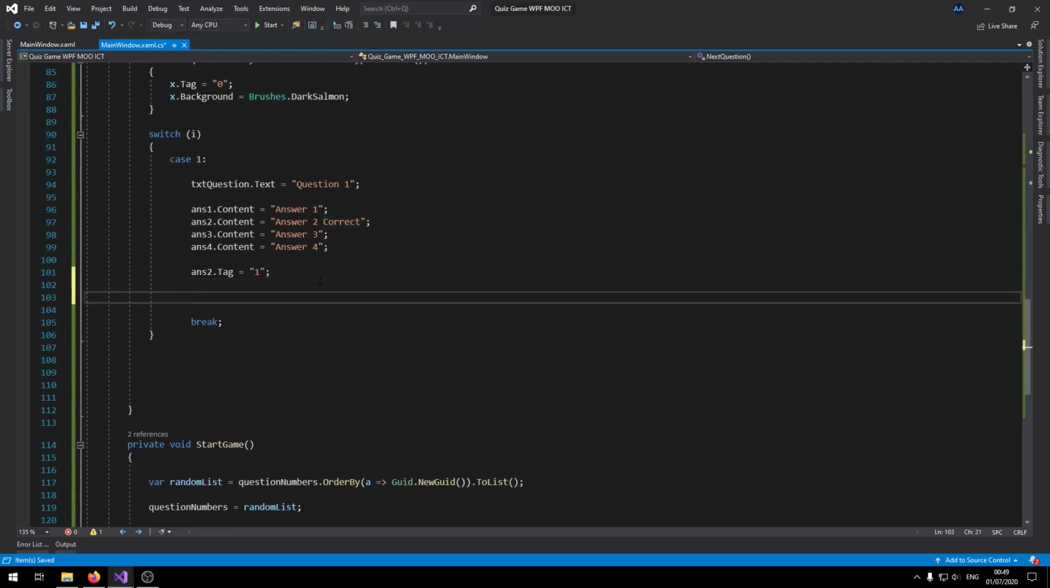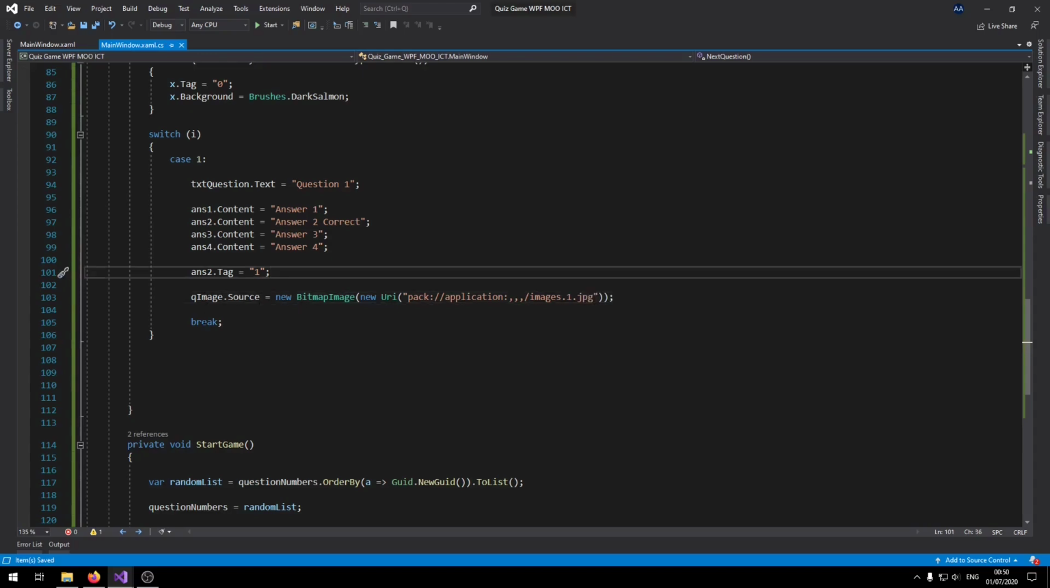Second, we're going to set the q image dot source equal to a new bitmap image. Let's say new URI. Inside the URI, you can say pack://application:,,,/images/1.jpg. Now, as you can imagine, the rest of them are going to follow suit in a pretty similar way.